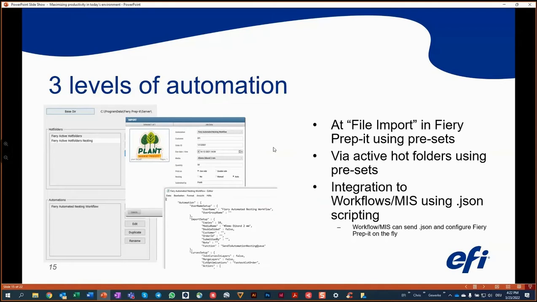And we have a notion of a .json file. A .json file, end of the day, is a text file. That text file contains all the settings of a hot folder. So I could create multiple hot folders for multiple medias or whatever, or I can only create one hot folder, but send a .json file out of my Switch workflow or my Fiery JobFlow workflow, and this .json file will overwrite the hot folder on the fly. Therefore I only need one hot folder, and I can dictate from the workflow how many copies I need, double-sided, yes, no, etc.